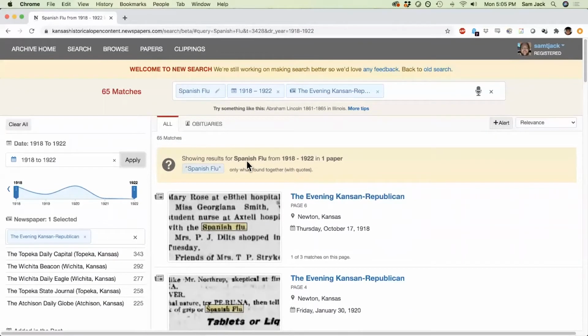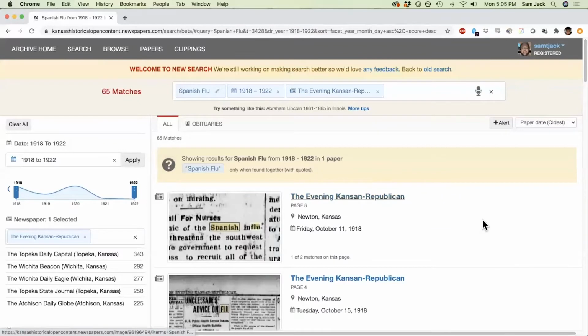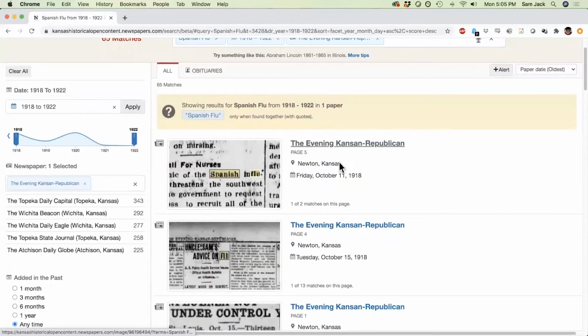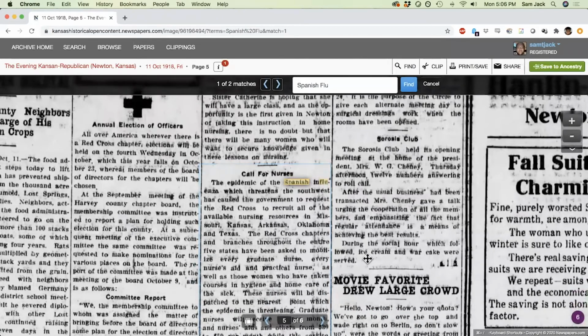So that's useful, especially if you're not trying to really go through the whole chronology of the event or the theme that you're looking at. But I think it's also good, you can change it to paper date oldest or newest and start from the beginning. Again, it's always possible that there are previous mentions that the optical character recognition didn't pick up, but this is the first one chronologically, the first mention of the Spanish flu that's picked up in the Evening Kansas Republican.